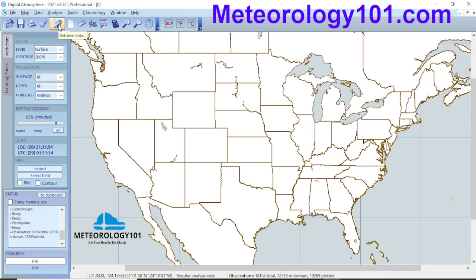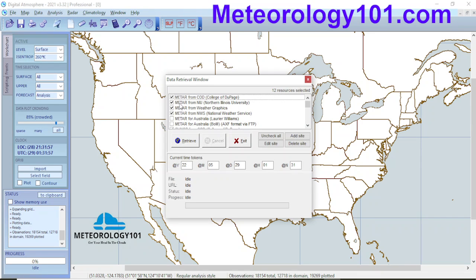Alright, so for downloading data, we're going to go to Retrieve Data. That's going to pop up a window, and then you got the Northern Illinois University, College of DuPage, Weather Graphics, and the National Weather Service METAR data. Those are the four that I use, and then Australia, if you live in Australia, you can download that surface data, radiosonde data from the colleges, from Northern Illinois University, UCAR. That's where most of the radiosonde data comes from. I don't typically use that. We can.